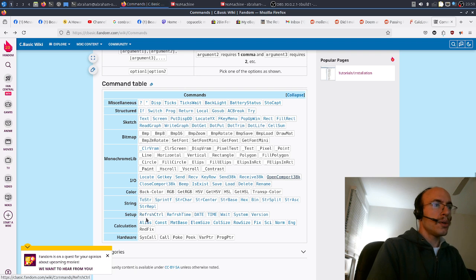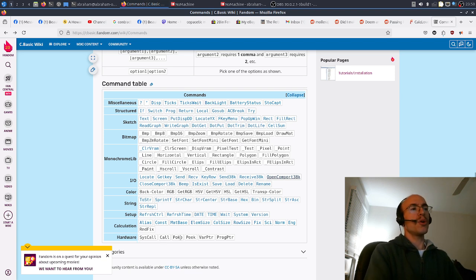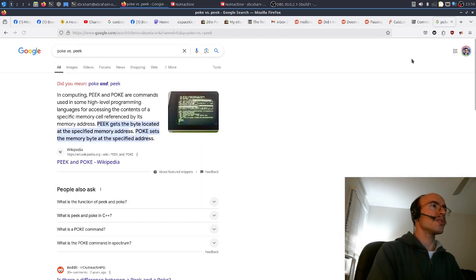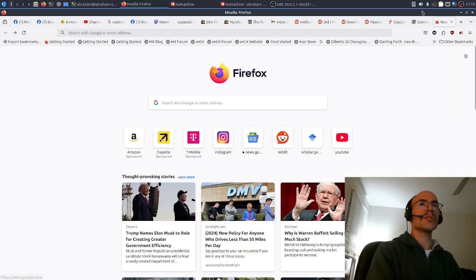gotcha. And then I guess the most exciting stuff out of all of this, I'm trying to look for peek, but yes, hardware. Syscall, call, poke, peek, variable pointer, and program pointer. You have almost direct machine code access, and you can do different things to RAM, poke. I honestly have forgotten poke versus peek. Oh, that makes sense. So peek is getting what's located at a specified memory address, whereas poke is setting the memory byte at the specified address.